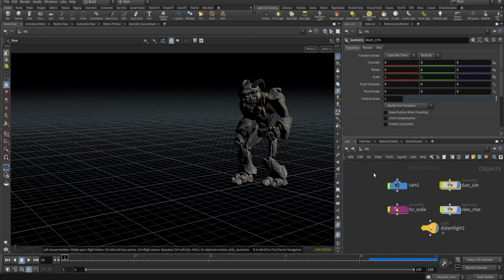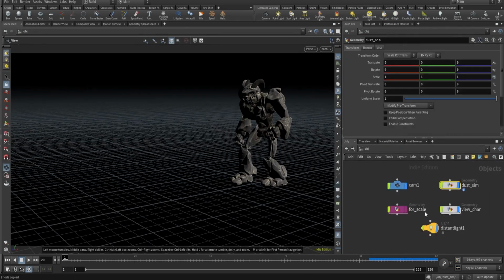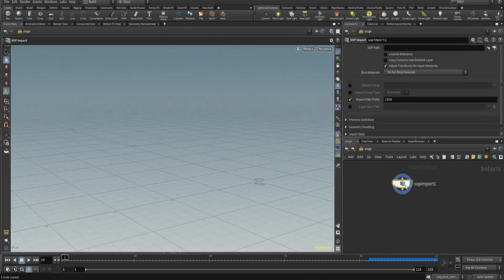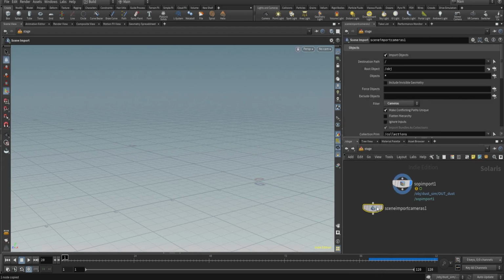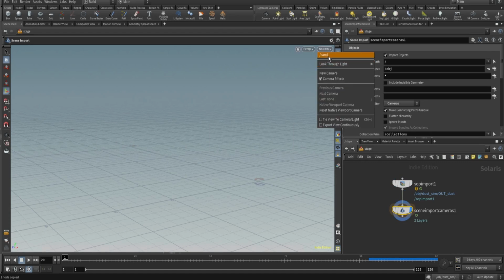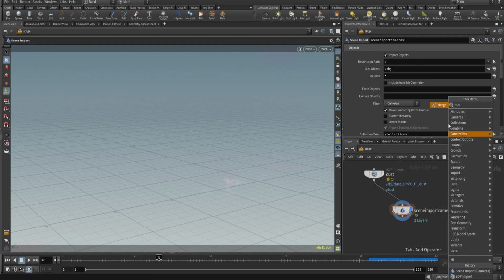Just go over here, so import, and next I want camera as well, so I'll just import the camera. Let me just play this, so you can see here something is visible. Let me rename this dust, and I want to load that character as well.